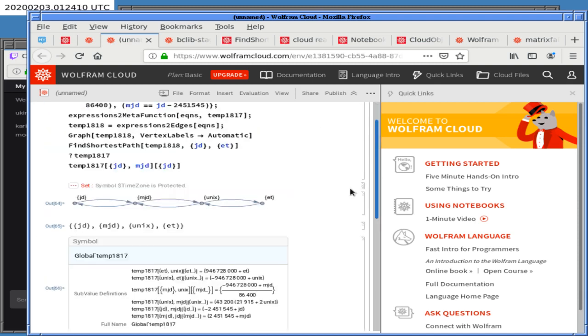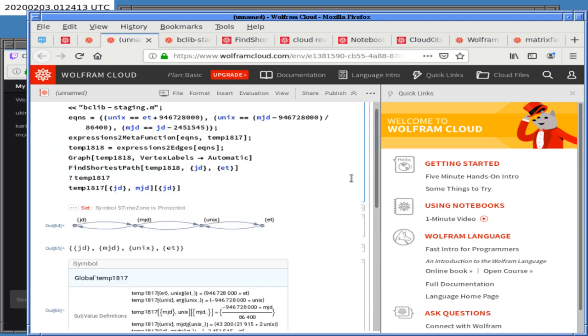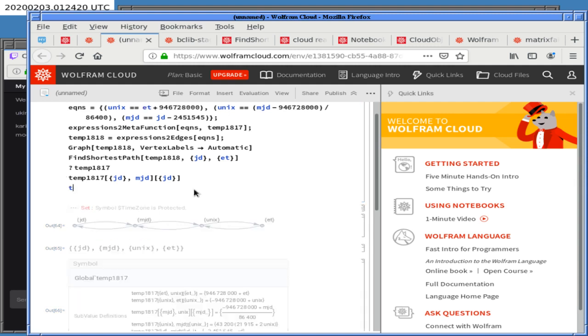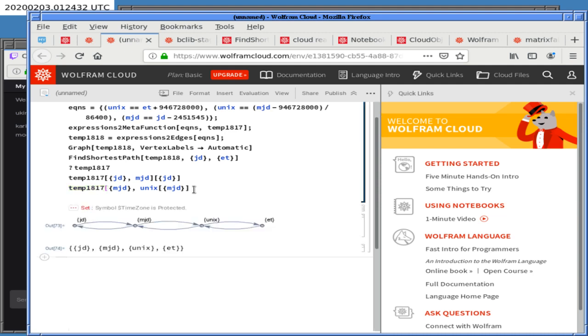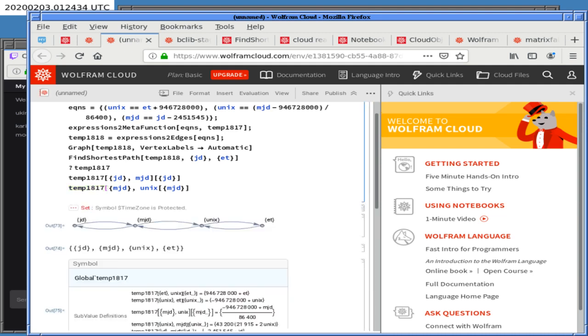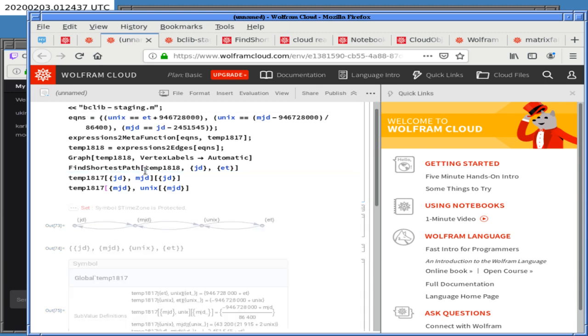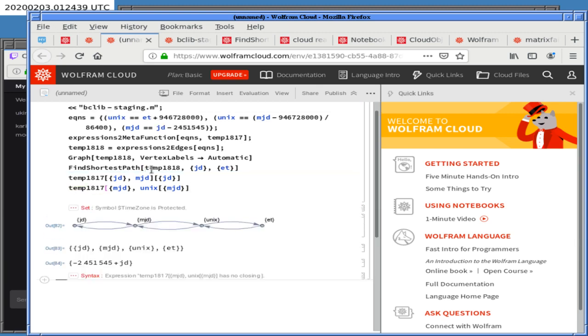Okay. So now we somehow need to compose it with the function that goes from MJD to Unix, which we do know there is one of those. And that one is going to be, hopefully this time we'll get it all right, MJD to Unix of MJD. So now we'll have two functions here that we need to compose. And we probably don't need this anymore. Okay. Oh, it doesn't like that. Let's see what's wrong with this. Oh, yeah. It's this.